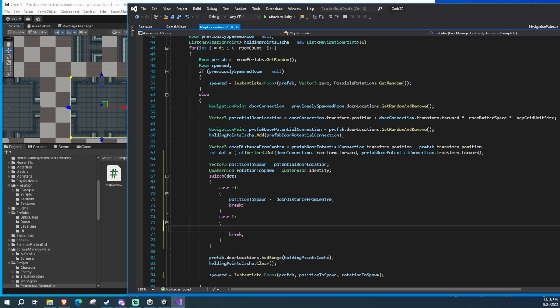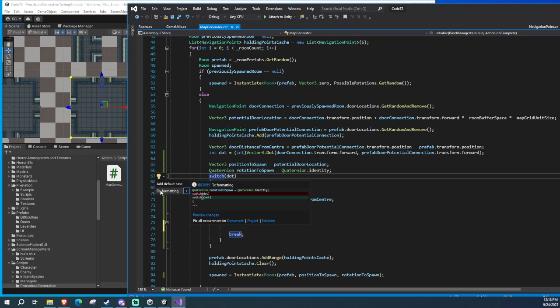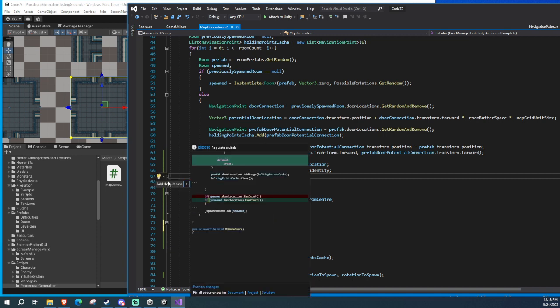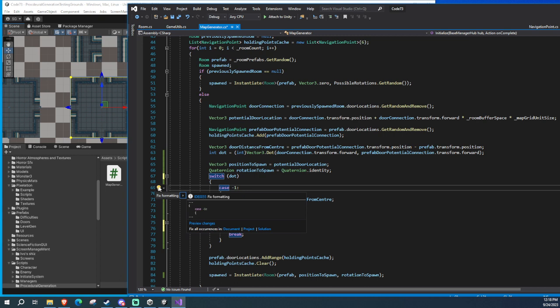Okay, so in this case, it's not giving me... Oh, it is. Okay, wait, can I fix formatting? Add default case. There's not. Okay. I'll add the default case eventually, but I was hoping it would give me the hey, there's this cooler way of doing switches now, but no, it does not want to let me do that.